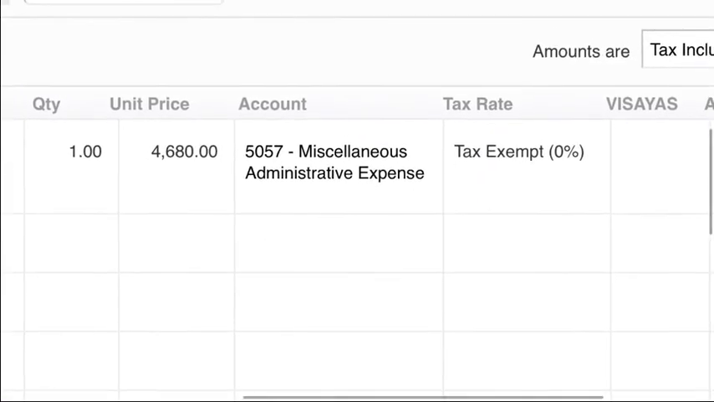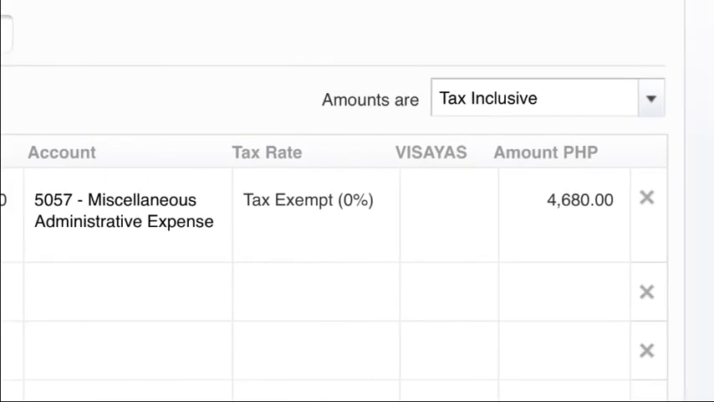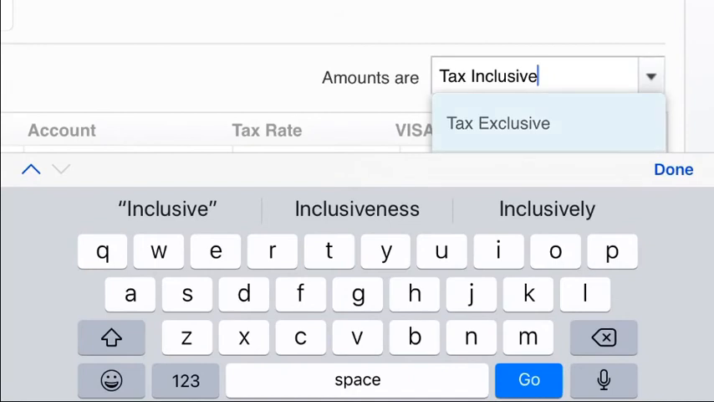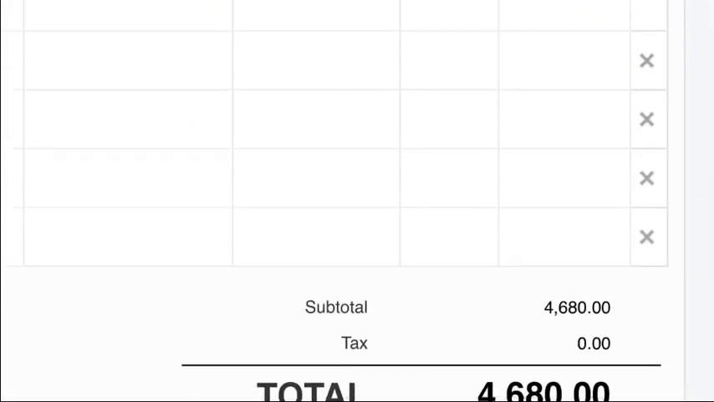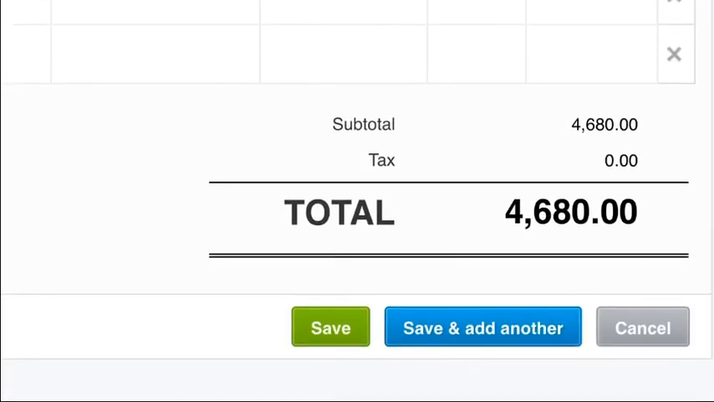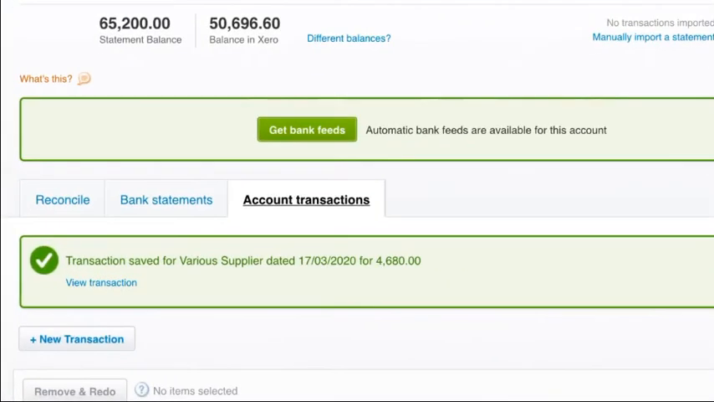So, miscellaneous administrative expense. I struggled a bit. For the tax rate, nothing was mentioned, so it's tax exclusive. So that's it, with the total of 4,680. Then click save. Transaction saved for various supplier dated March 17, 2020 for 4,680.